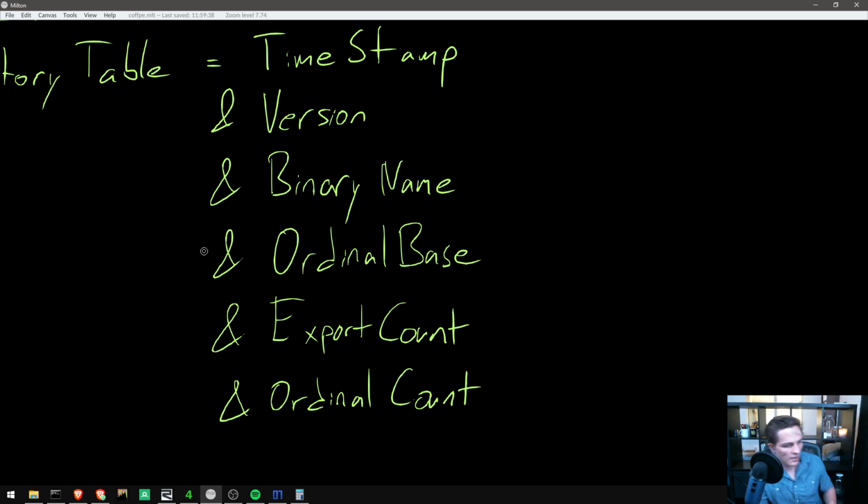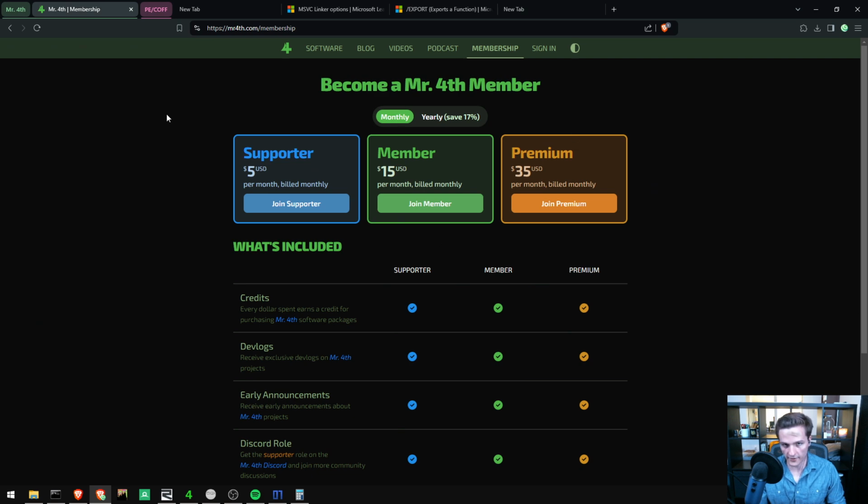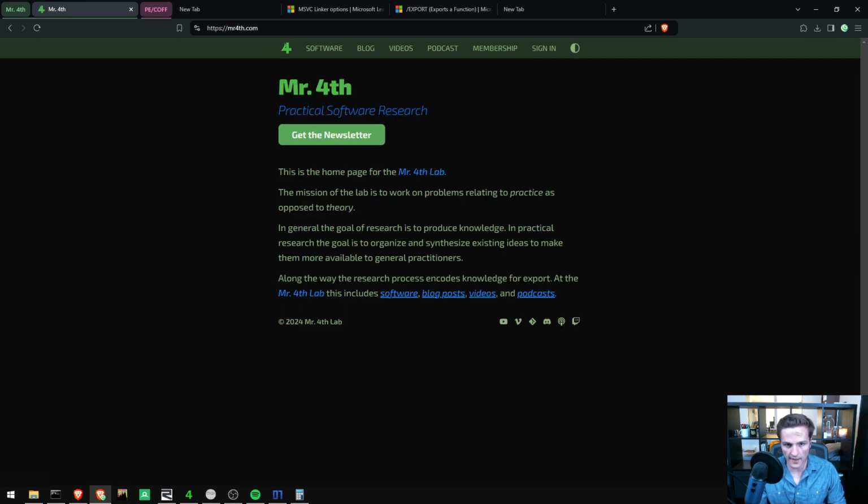Young Lane asks, is creating a visual programming like system on the roadmap, or are you just brainstorming? I'm not exactly shooting for making my own visual programming system. I mean, I might someday. But the reason I call my work practical research, if you're listening to this, all the stuff we're talking about, this is the whole point of the Mr. Fourth Lab, practical software research.